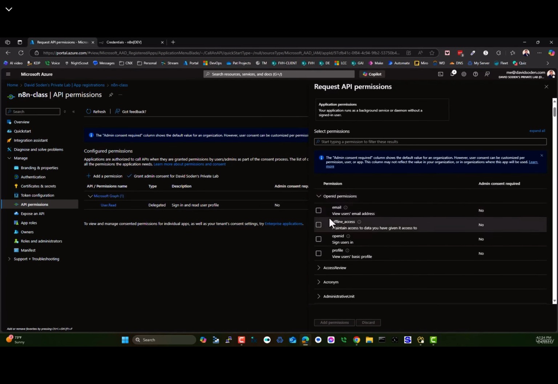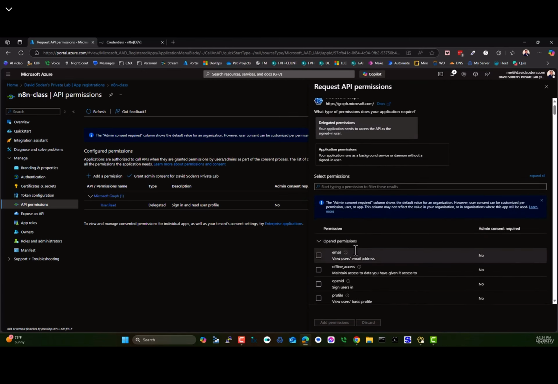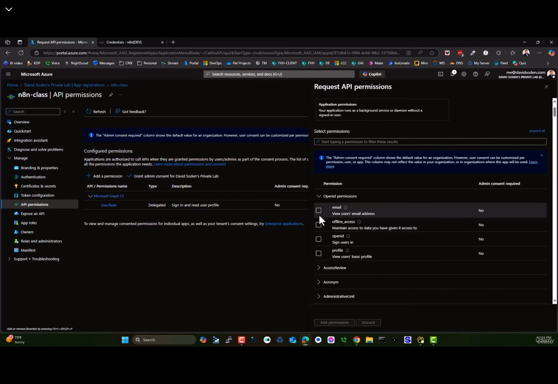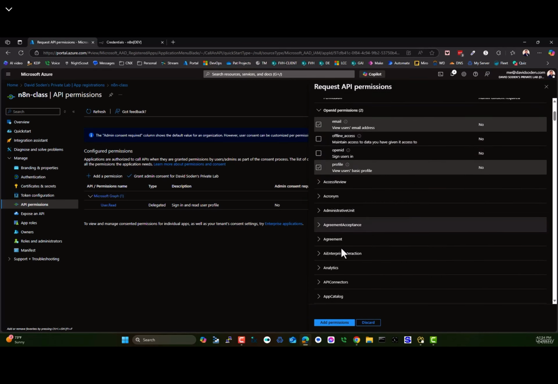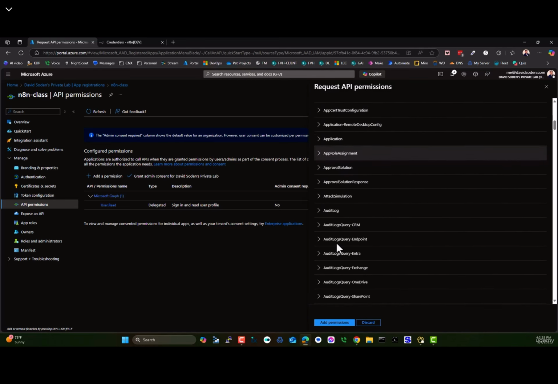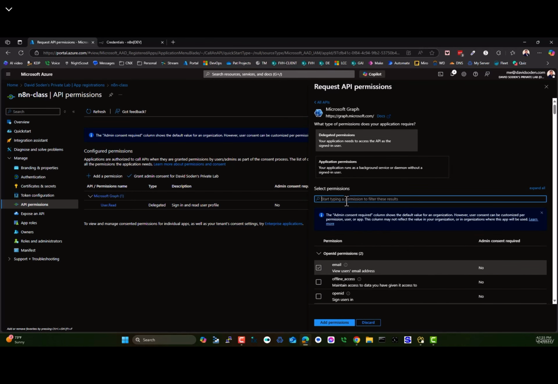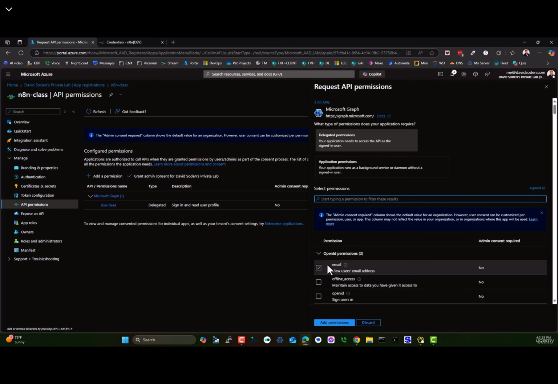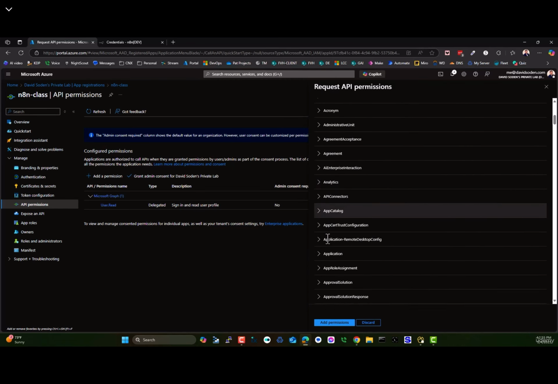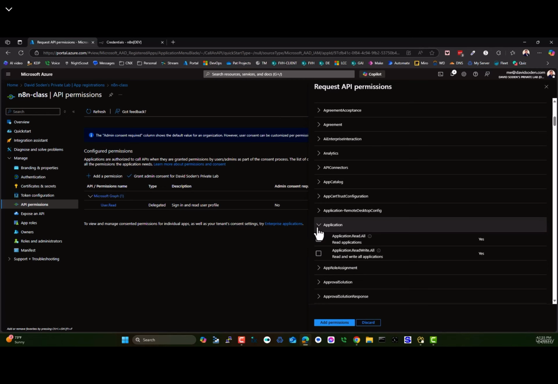And now here's where we can go through all of the possible options for this type of thing here. So Microsoft Graph, here's email, view user's email address, yes. OpenID profile, view user's basic profile, I would say yes. We don't need to do any of these other ones here. But if we continue to scroll down, let's see if there's a search mechanism so we can just do Outlook. And there's not.